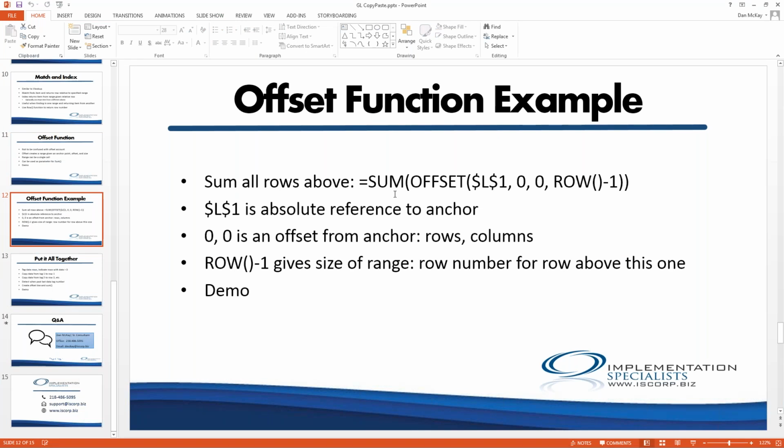So this is to go over this offset piece again. This is basically what I covered. Here I have an absolute reference to an anchor point, cell L1. And by absolute reference, I mean I have a $ sign in front of the row and the column. That says it's always L1, no matter where this shows up in the spreadsheet. An offset from the anchor point, 0 rows and 0 columns.